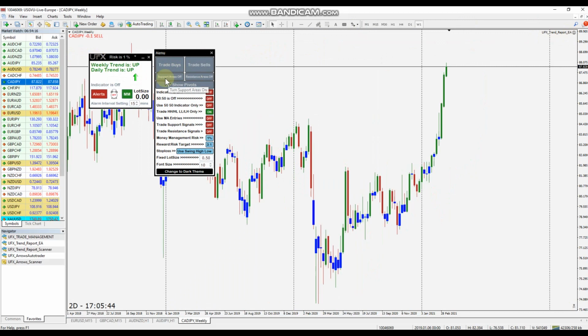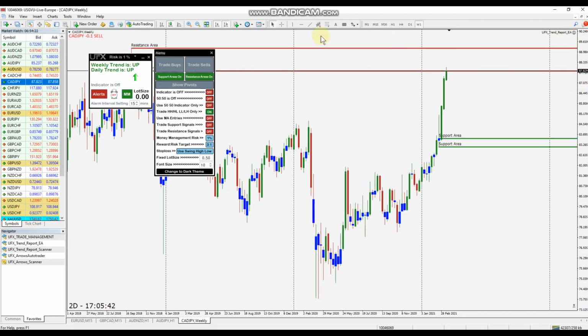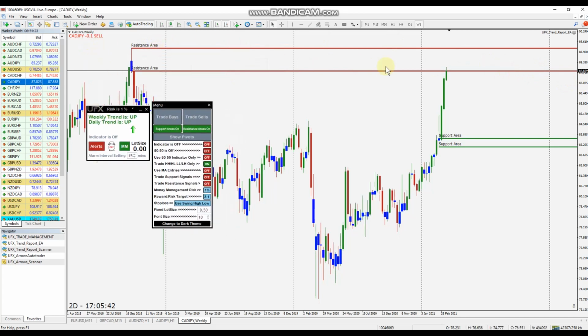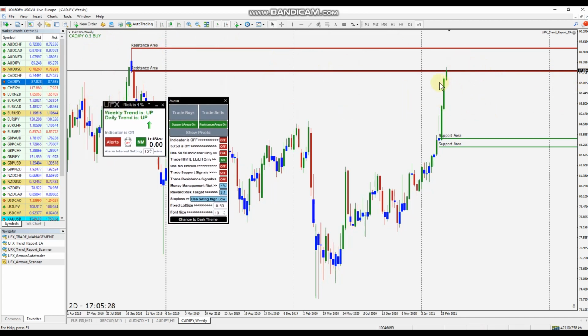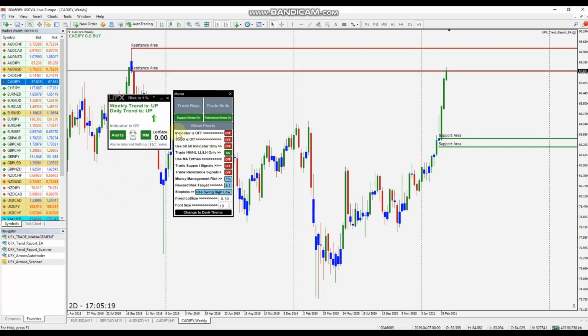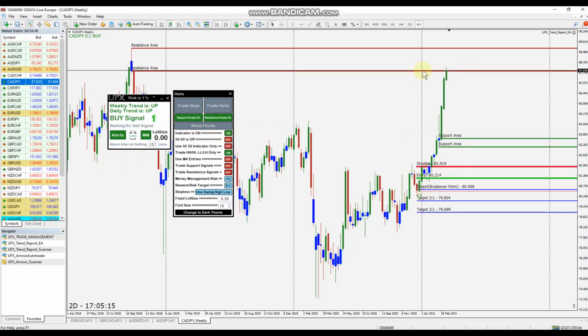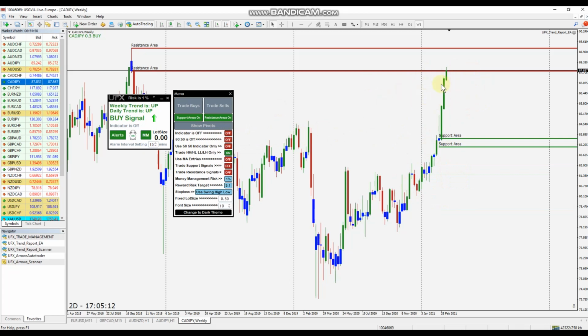All you need to do is turn on your support areas and your resistance areas, and now you can see that these zones are automatically drawn in for you. You don't have to set any alerts. All you have to do here is if we were close, then you're just going to simply turn the alerts on. Now you can see that I have the indicator turned off right now. If I wanted to turn this on, then I would, but there's no need to have it on when we're just looking for the support and resistance.